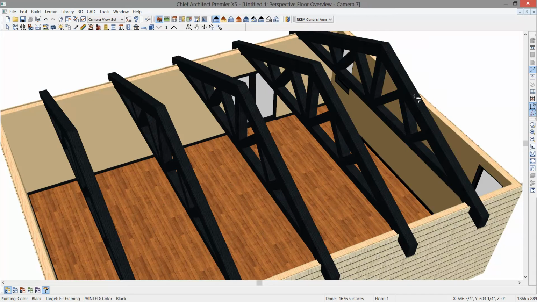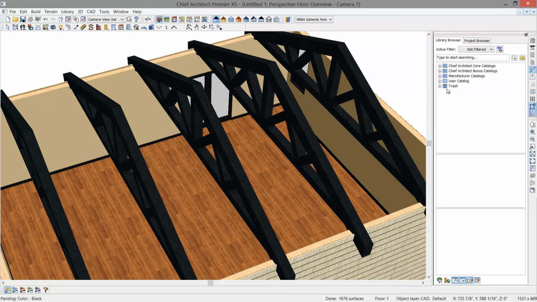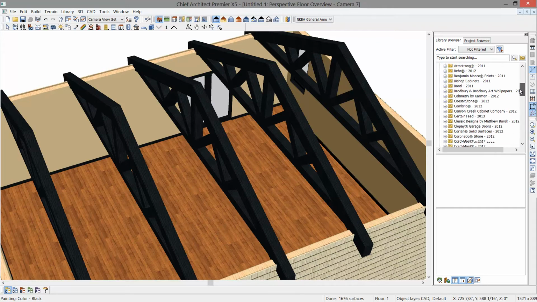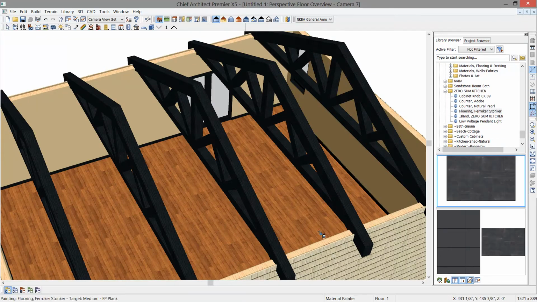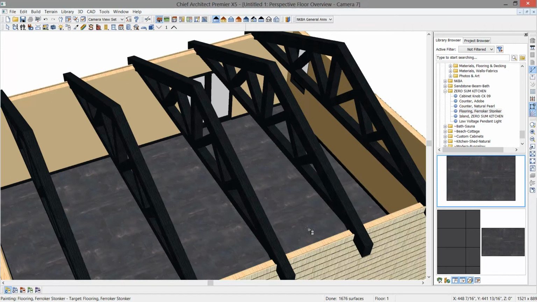The next thing I want to do is let's change our flooring color. In our library I have a variety of different catalogs. There's over 10,000 items that you can use from Chief Architect or manufacturers, or create your own favorites folder, which I have, and I typically create a grouping of the favorites items, whether it's appliances, cabinets, windows, or textures, and save those into a folder. I also have a collection specifically for each project. So I'm going to grab the flooring material here, and I'm just going to apply that onto the floor.